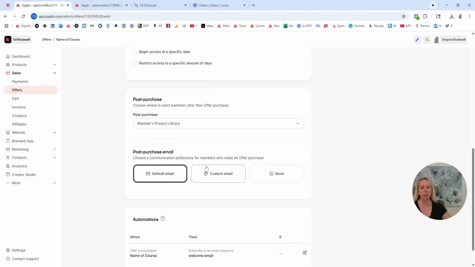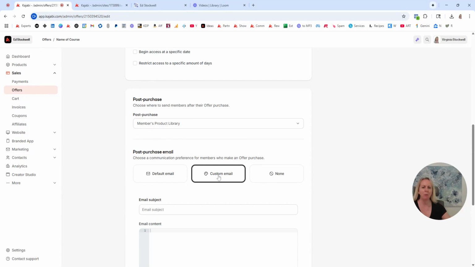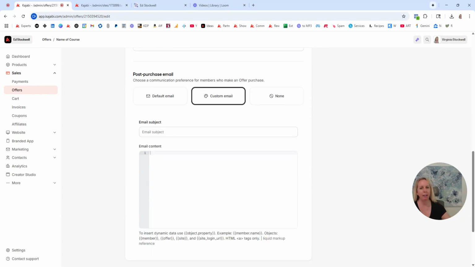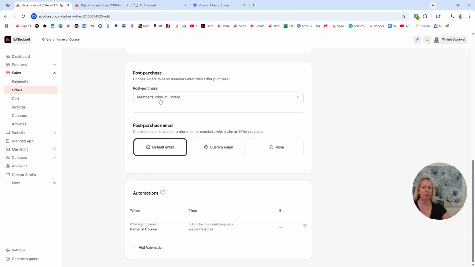If instead you, for some reason, are using custom email, I personally would never use that. And the reason for that is that when you create an email here, there are no analytics with it. You don't know who received it, if they opened it, if they clicked it, nothing. So I actually never use that right there. I only use default email to have Kajabi send out that login link.